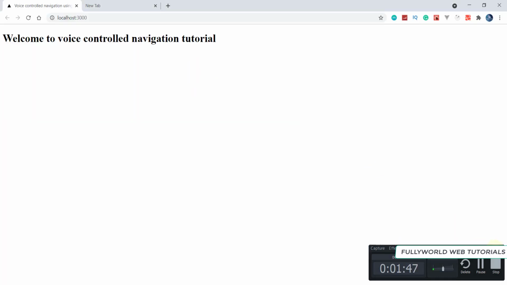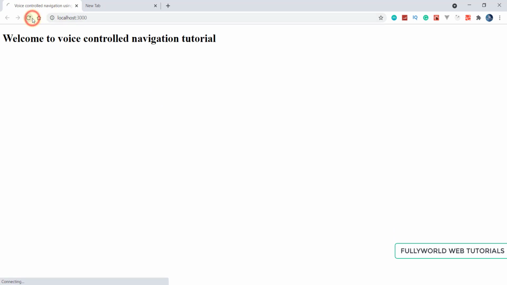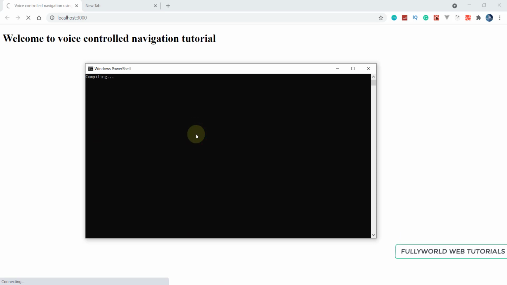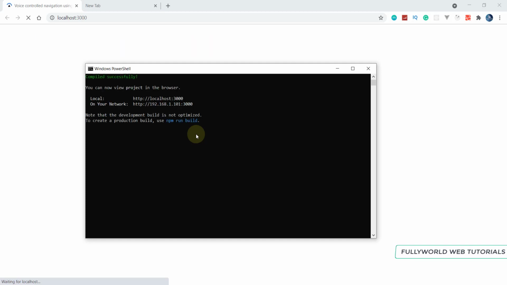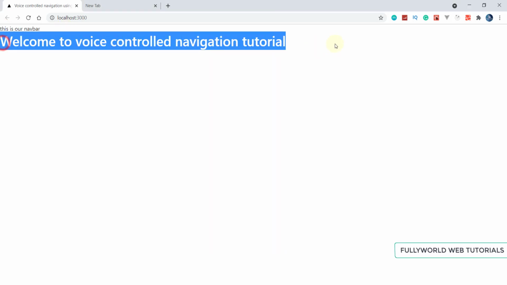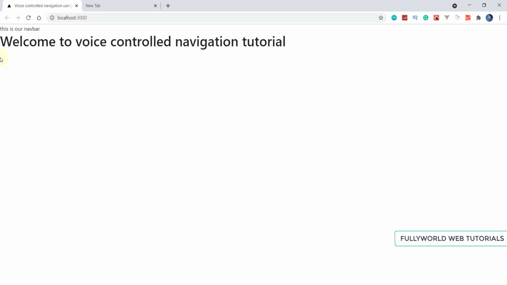So see that this is our navigation bar. I'm going to reload it. I think it is not compiled yet. So press Ctrl plus C. Now it is compiling here. It is compiled successfully, and now see that our navigation bar is showing, and welcome to voice control navigation tutorial. Our font size as well as font color is changed successfully. So now let's move further and create our navigation bar first, then we will start creating our routes here.